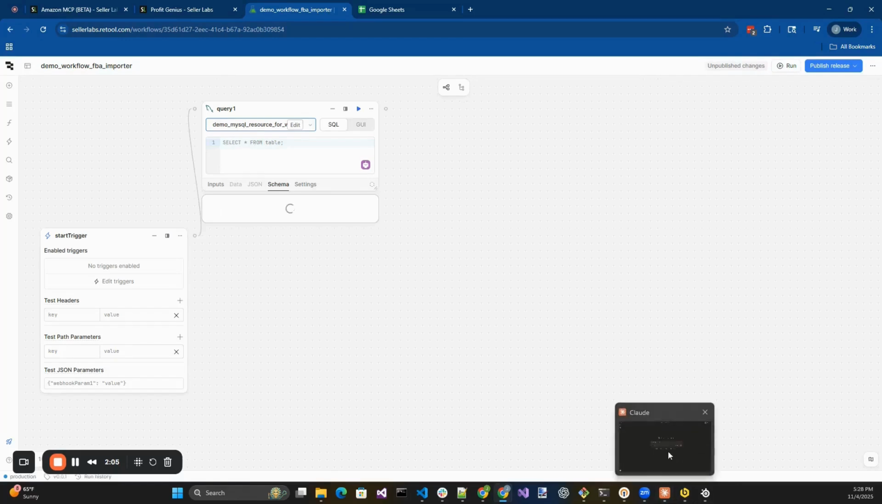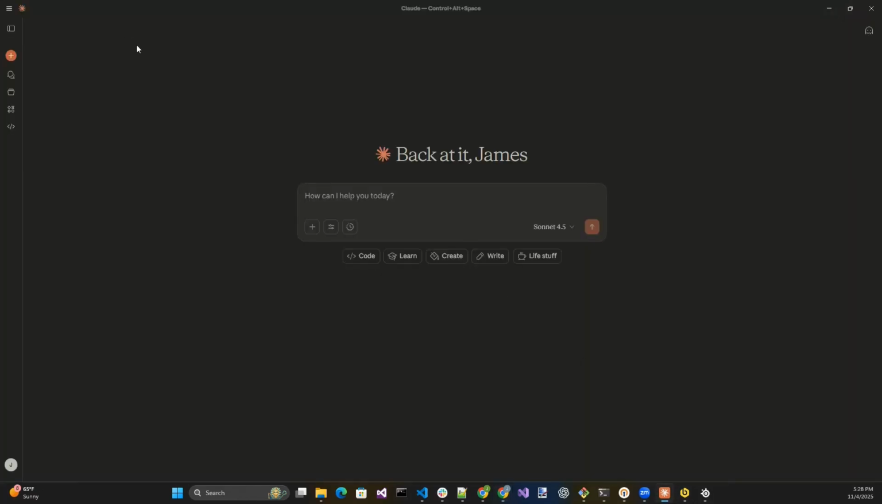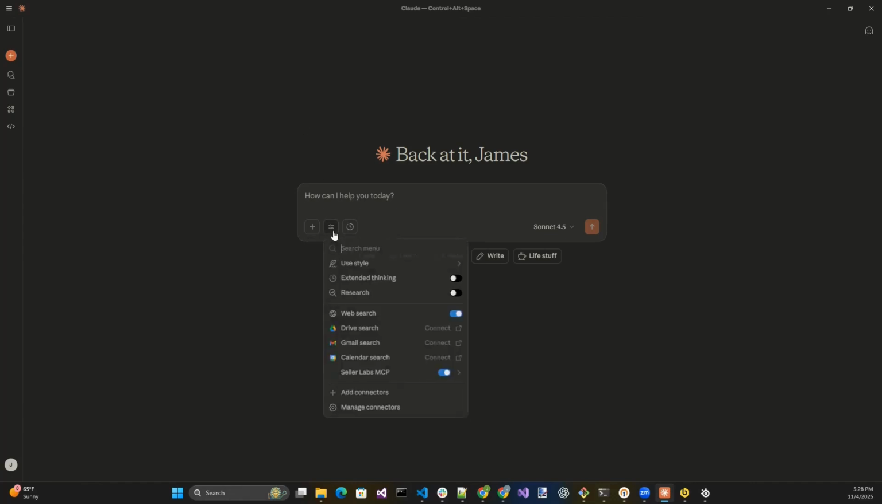And then we will hop over to Claude and generate our MySQL query. We're going to make sure that under Search and Tools, our Settler Labs MCP is turned on. And if you don't have this here, please check out our setup video on how to set up Settler Labs MCP with Claude Desktop like I have it here.